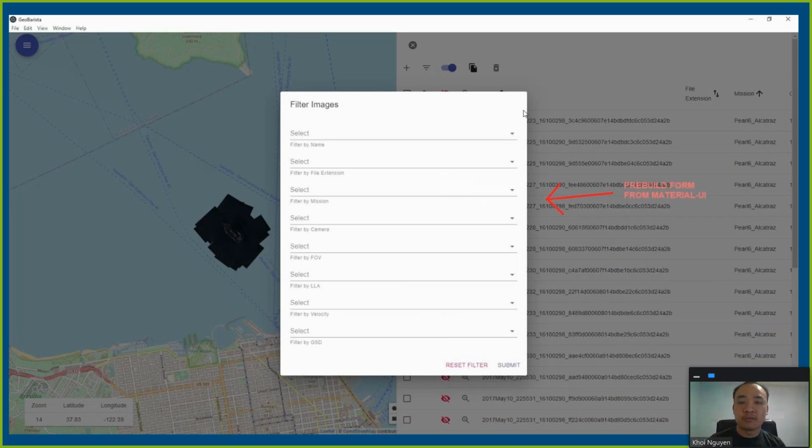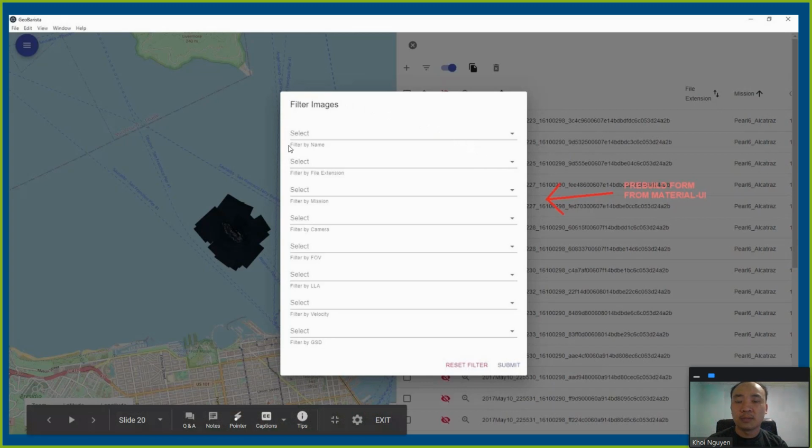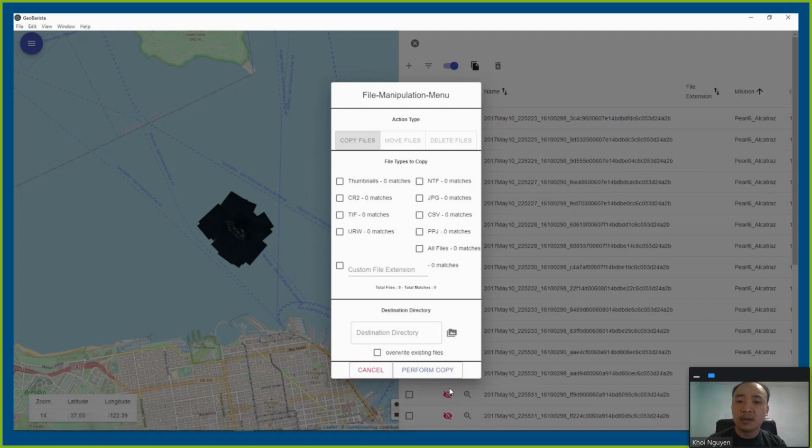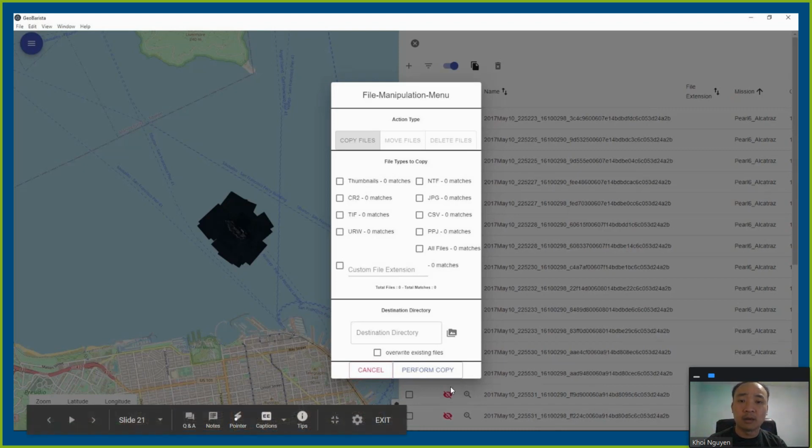Material UI also provides different kinds of dialogs. In this example, this is the filter dialog box. So we're just adding the components we need, like in this case, the drop down list, and it also provides buttons with different color options. Here's another example of a dialog box provided by Material UI. As you can see, Material UI provides almost everything we need, and then the developers just need to focus on implementing the functions to work with the back end.